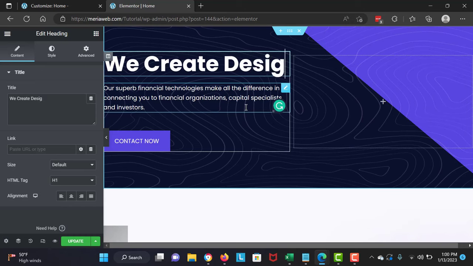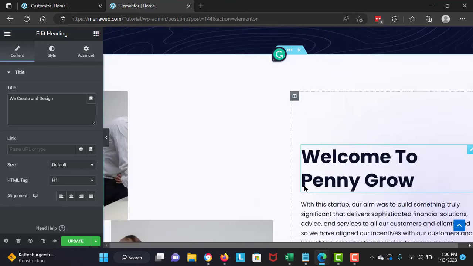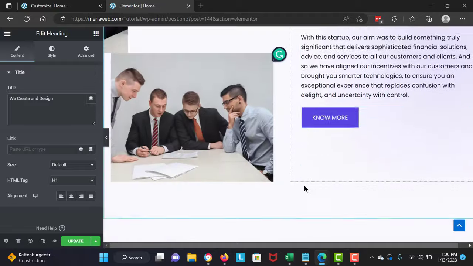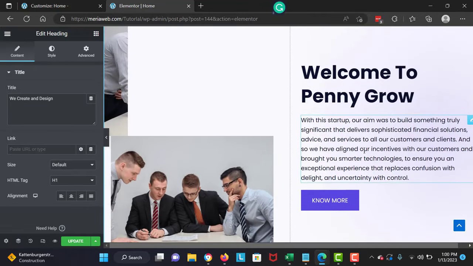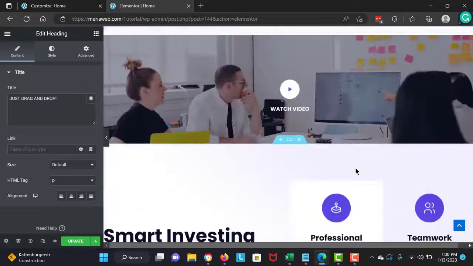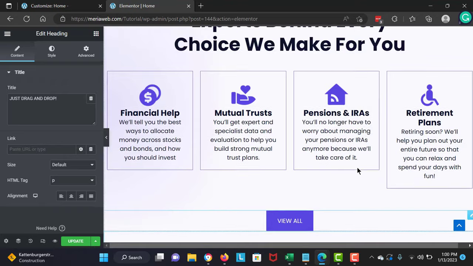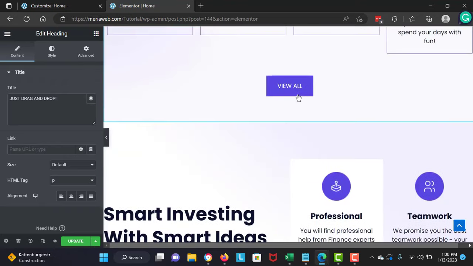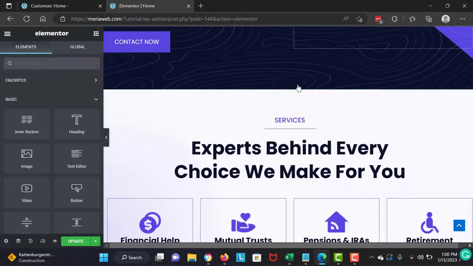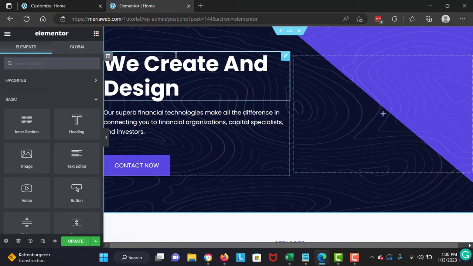So right over here, I'm gonna write we create and design. So, yep, like this. Okay, and right over here, I'm gonna change this because we got sections right now. They look pretty good, but in my opinion, it could be better. So you can also type just like this, just like drag and drop. And when I go to the site, you have a fully professional website in just a few minutes. So right over here, I'm gonna trash the ugly sections. Okay, this looks much better. So it saves you a lot of money.